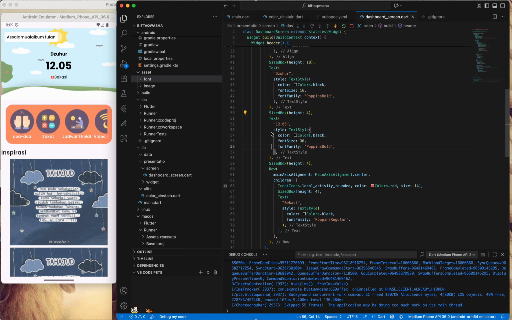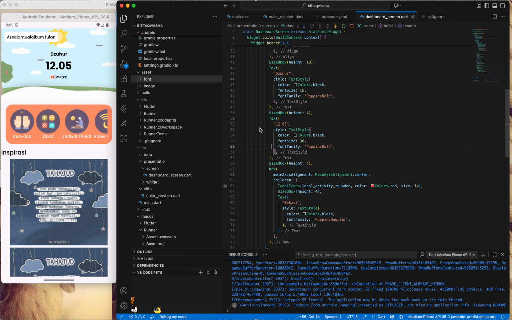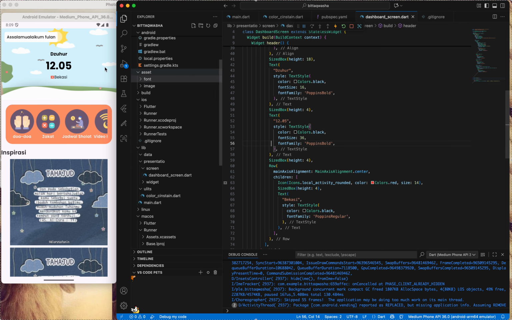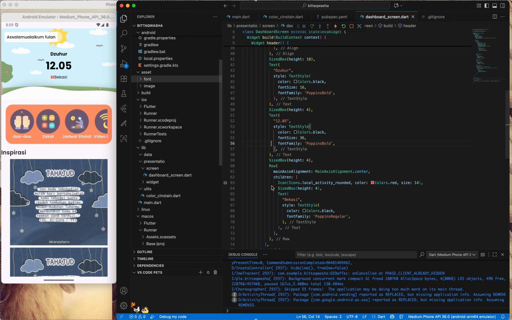And then I make text again inside the box. I make 12.05, and the color is black too. The font size is 36, and the font family is Poppins bold too. And then the height is 4, so it's not that far from the Zuhur text.